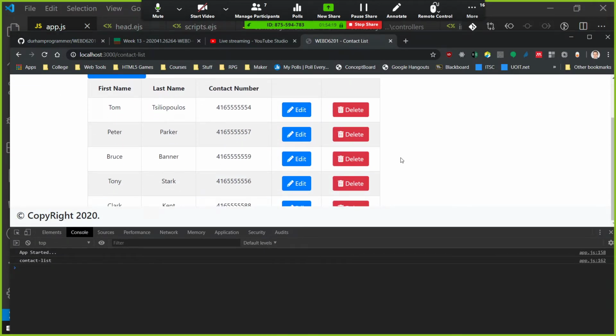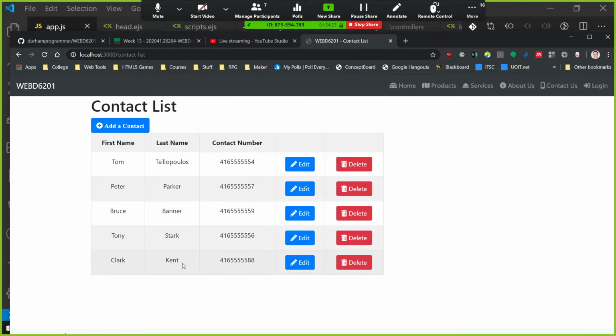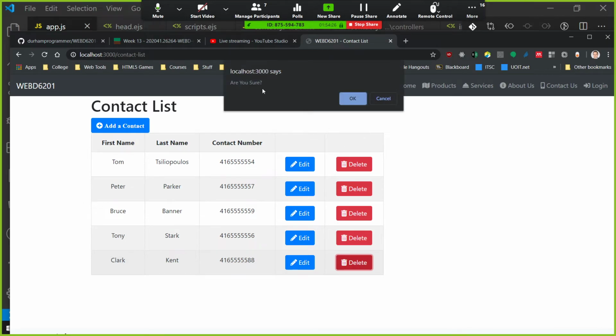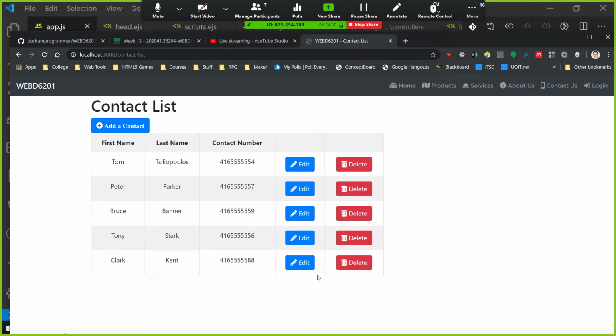And then if we click on the last one we got in, just to test it, let's click on Clark Kent. It should pop up a little thing that says, are you sure? If I press cancel, it's all good. Clark Kent stays, right? If I refresh, we're good to go. However, if I delete Clark Kent and press OK, then Clark Kent, goodbye.